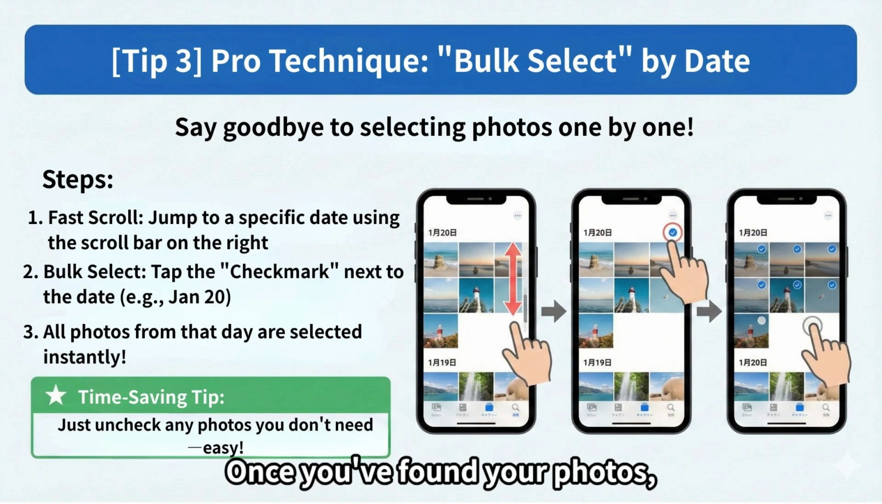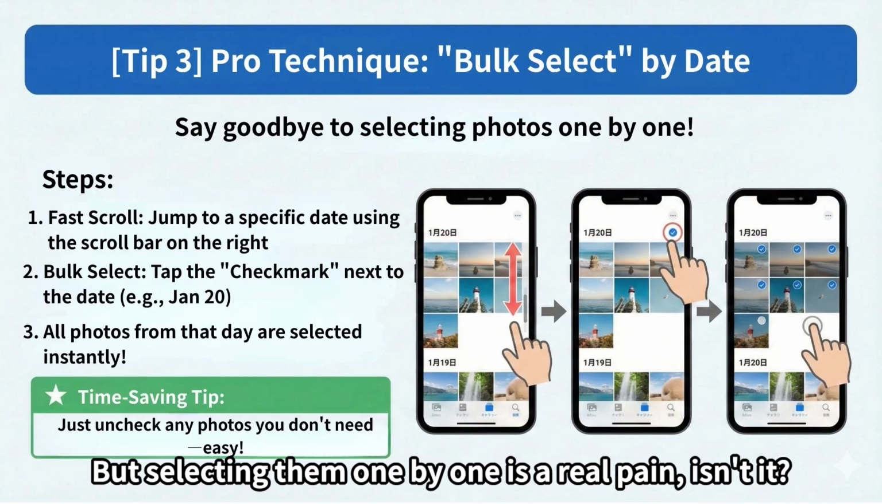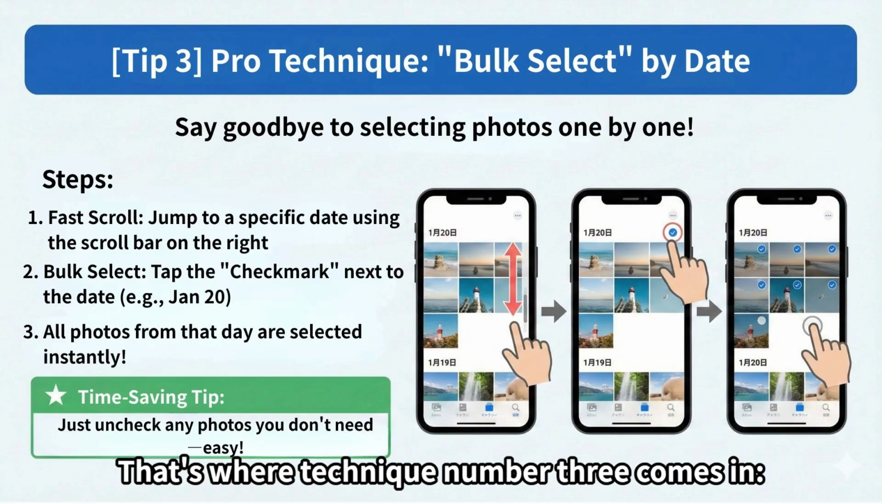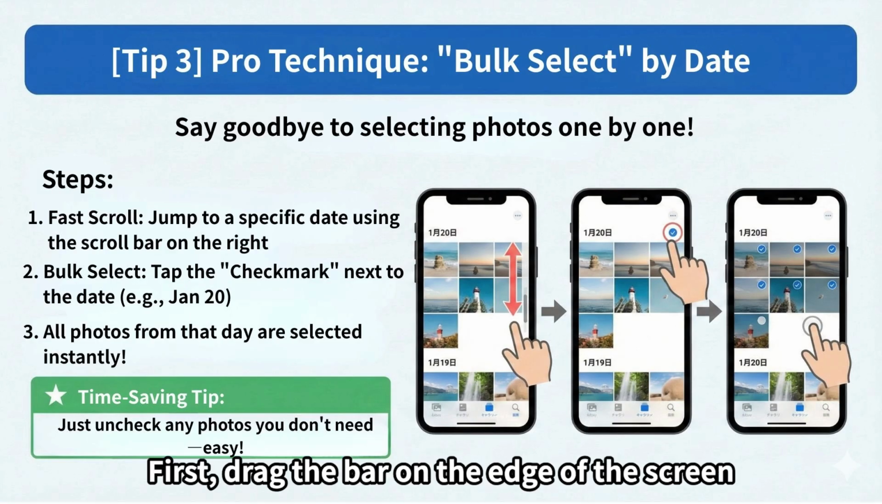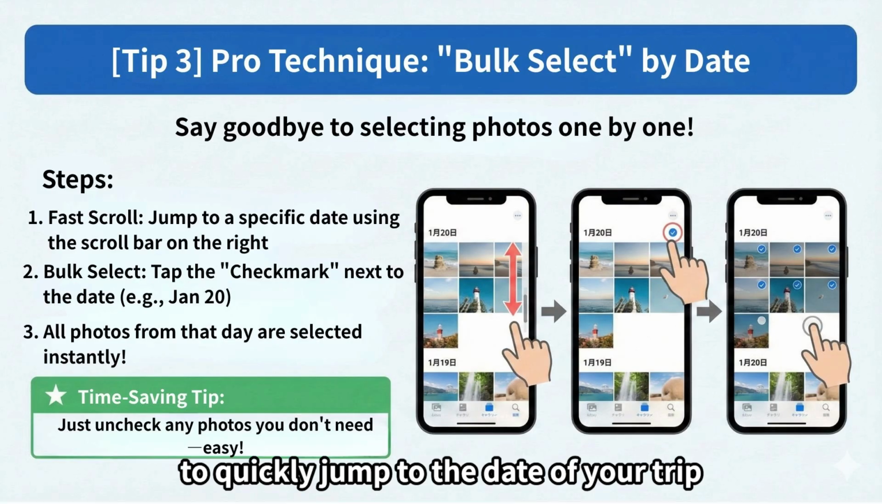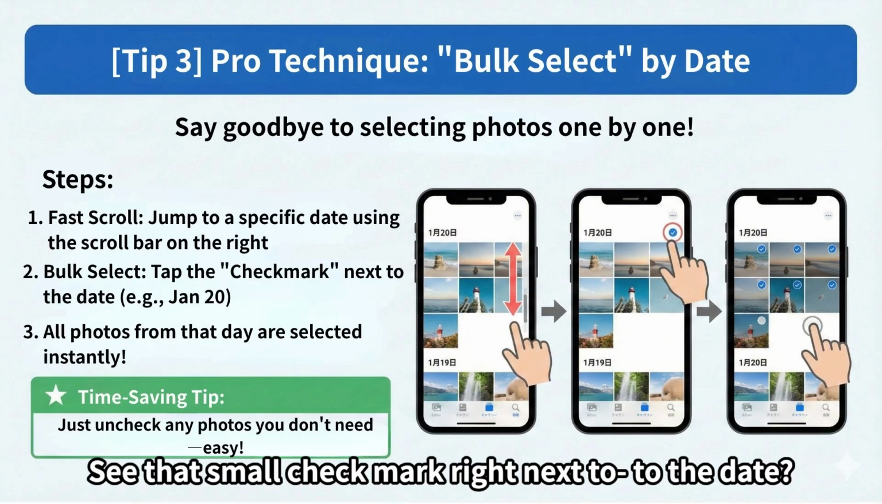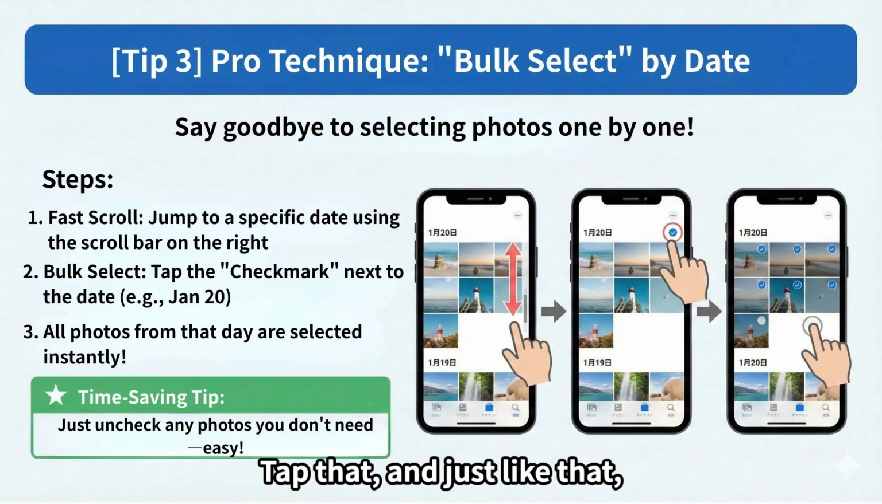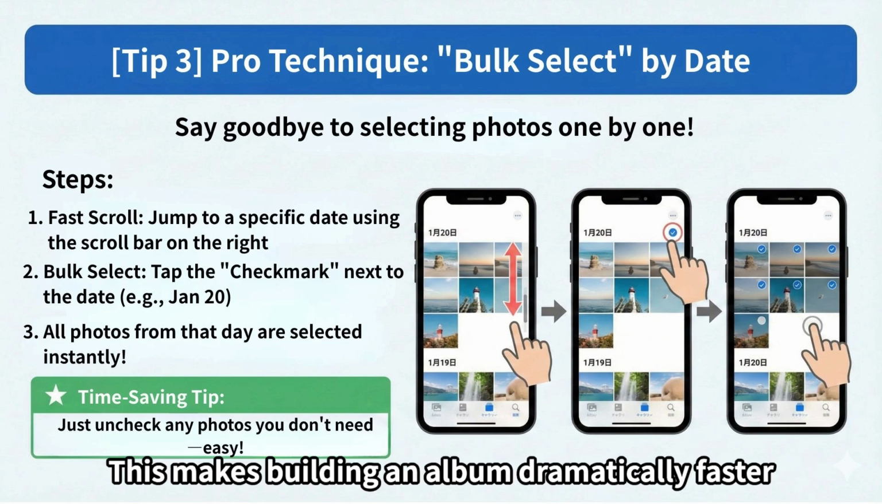Once you've found your photos, it's time to turn them into an album. But selecting them one by one is a real pain, isn't it? That's where technique number 3 comes in, selecting all photos by date at once. First, drag the bar on the edge of the screen to quickly jump to the date of your trip. And here's the key part. See that small check mark right next to the date? Tap that, and just like that, every photo from that day is selected all at once. After that, you just deselect any photos you don't need. This makes building an album dramatically faster.